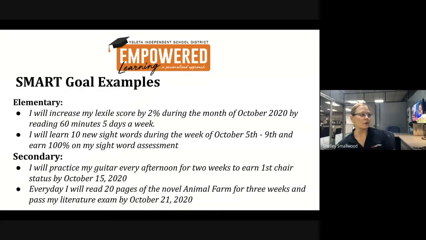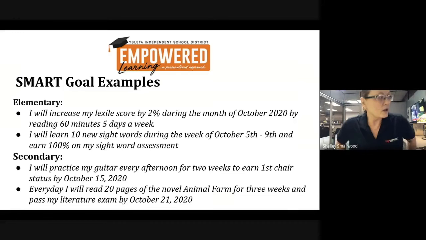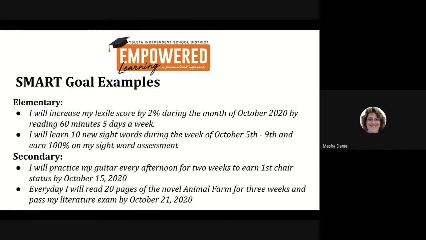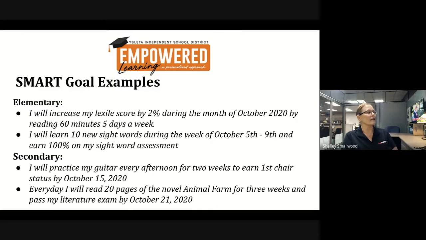Is this measurable? Yeah, I either learn the 10 words or I don't. Yes. Is it attainable? They usually do more. I mean, depending on the grade level, I think 10 words is definitely reasonable and attainable and realistic. And what about time bound? Well, you said it for that specific week, so yes, it's even time bound. This is your time frame that you're going to be learning. By October the 9th, I should be able to get 100% on my sight word assessment, right?